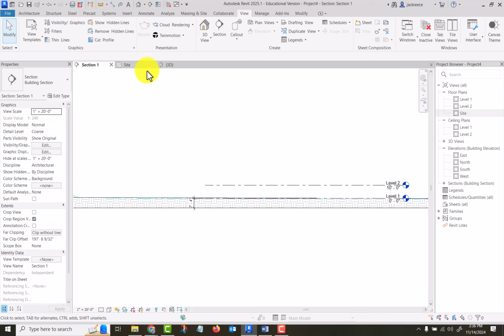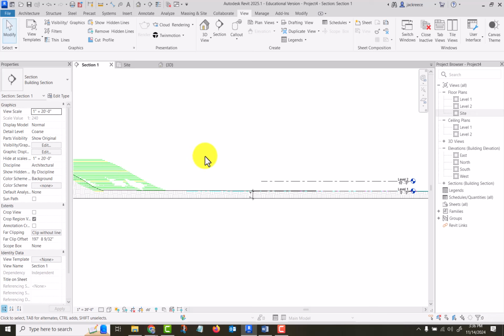Okay. Now, regarding hatch patterns, in some of our drawings, we may want gravel to display as what looks like gravel instead of just X's or crosses.